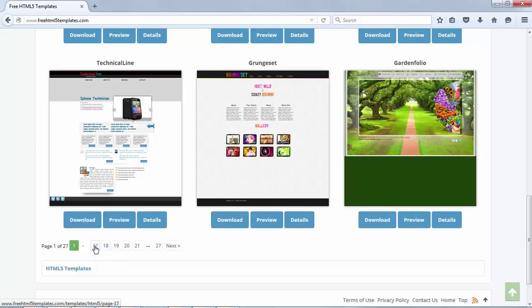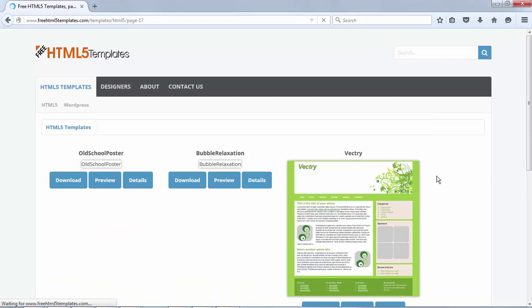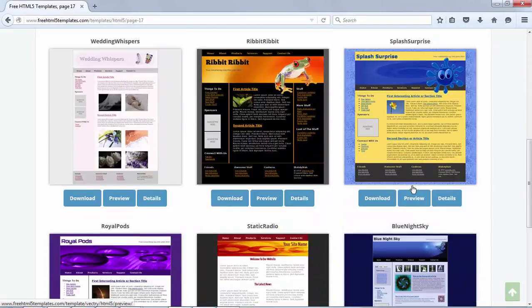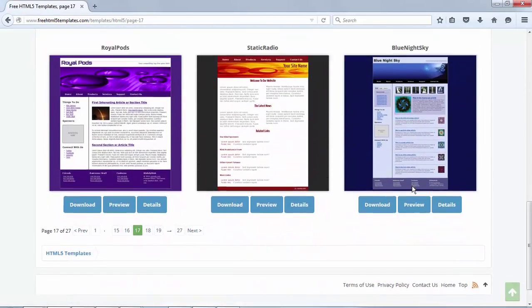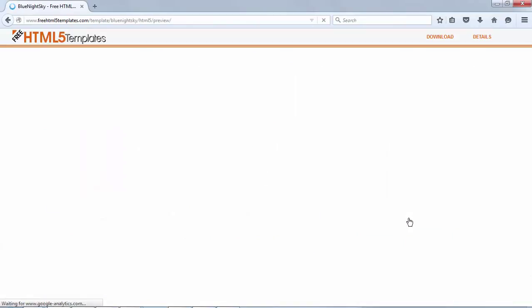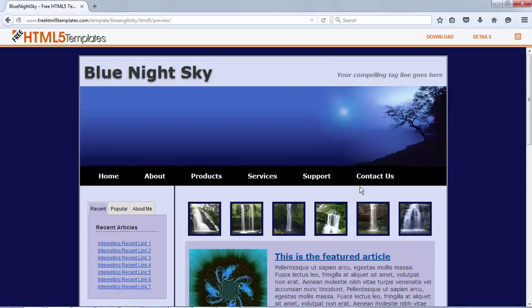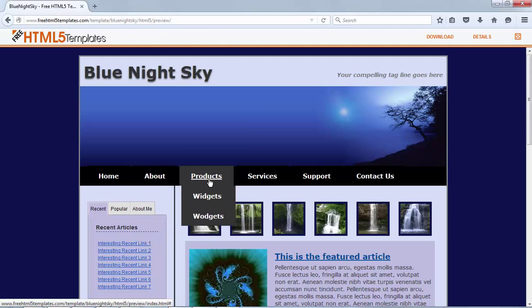And finally, I think it was on page 17 with these different templates, I found one that I liked. There's nothing magical, mystical about it, but I kind of like this blue night sky. So if I preview it, you can see what it looks like. And why did I choose this? Well, first of all, this is just a static image, but I decided to change that and convert it into a little slideshow. Notice it already has drop downs.